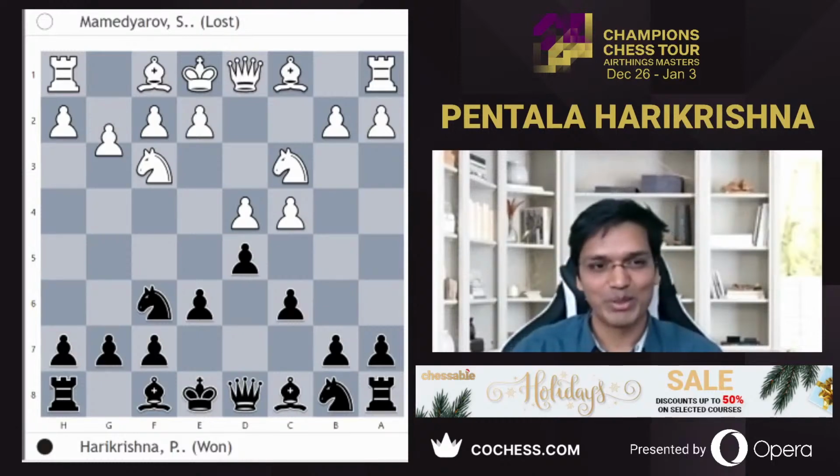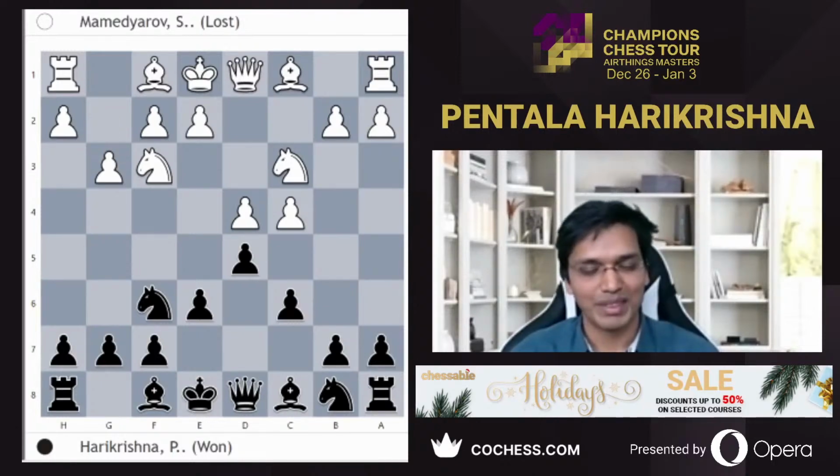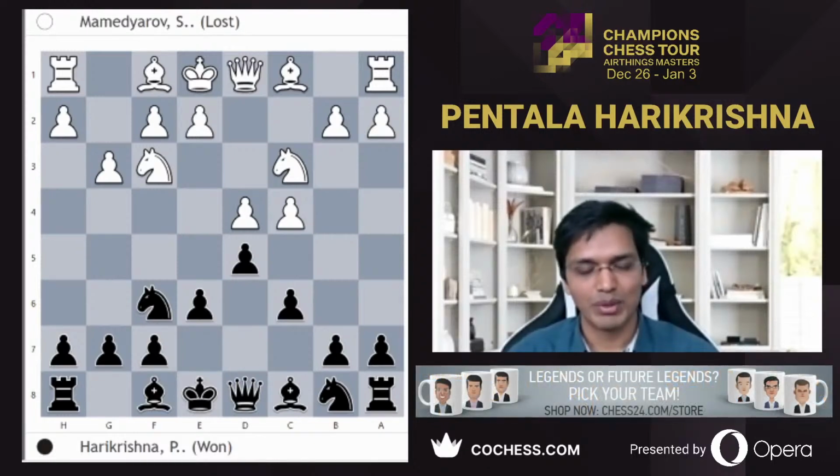But Shahriar goes for a quite dangerous setup for both sides. I mean, it's not like white is risking. This is a nice pawn sacrifice. Of course, both sides need to know a lot of theory in order to play such risky chess from the white side.